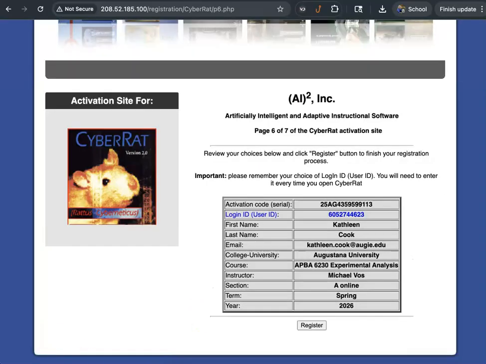Now at this point, you should be able to see your login information. You should see Augustana University and your course, 6230, your instructor Michael Voss. And those of you that are starting in the spring of 26, you should see this information here, and you can select register.